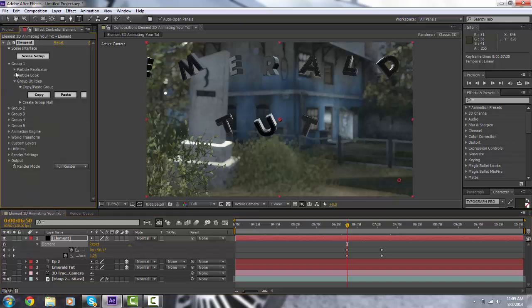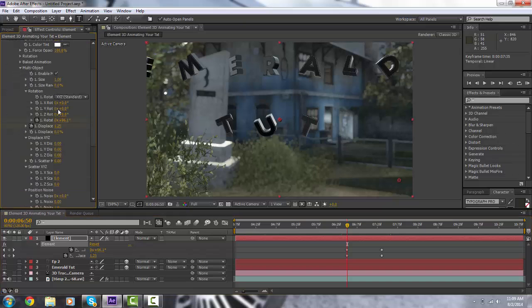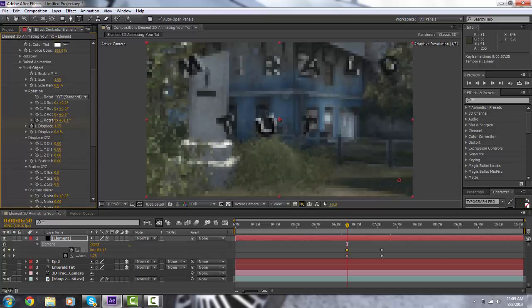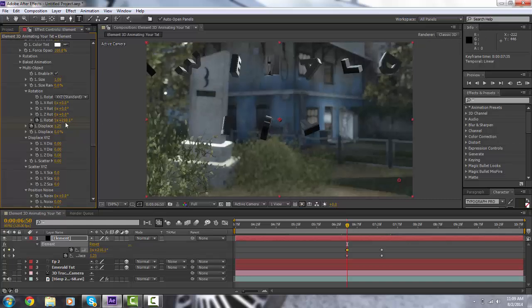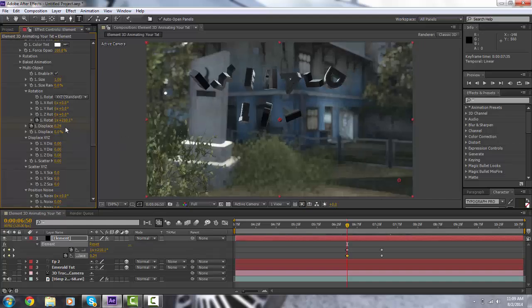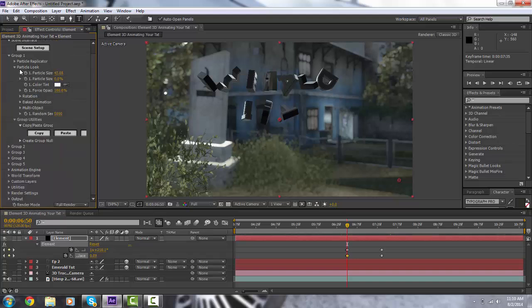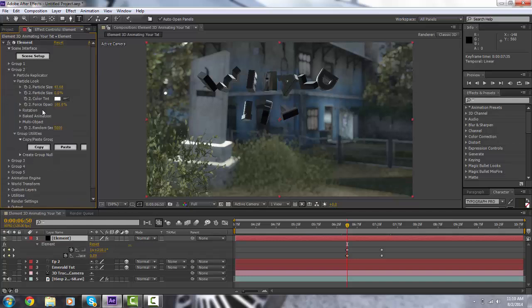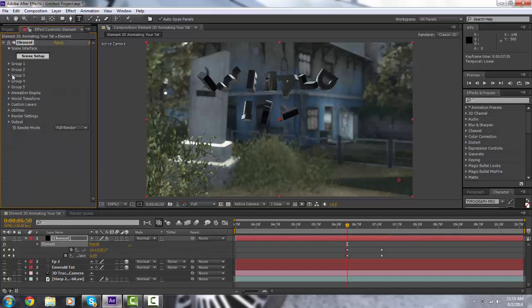If you go to group 1, go back to particle look, and go to multi-object again, if you change these settings, you can get a weird effect. So if I wanted it to stay in closer but do some weird rotation, then okay. I'm just going to copy and paste that group again, just so I don't have to redo it all for group 2. So there we go.